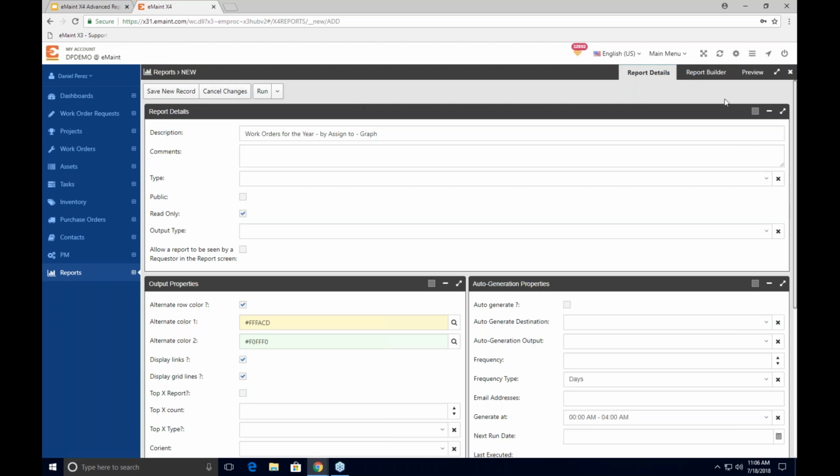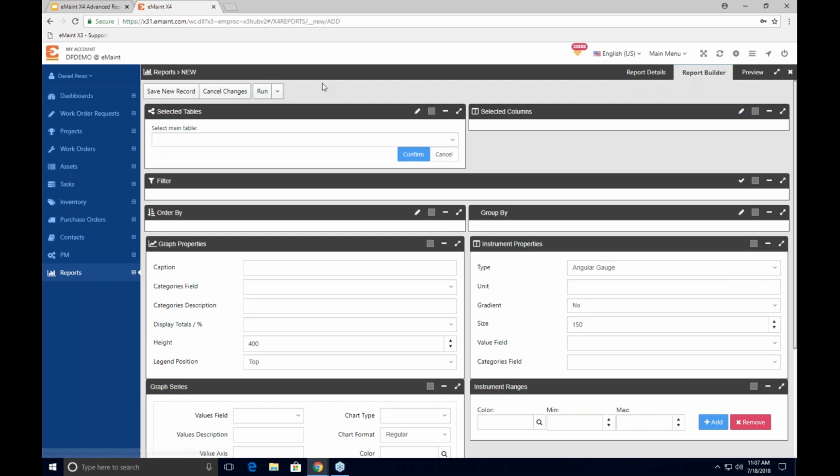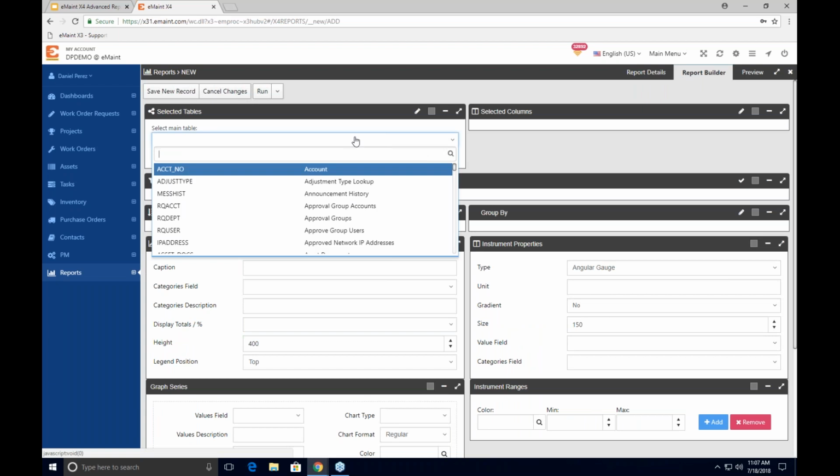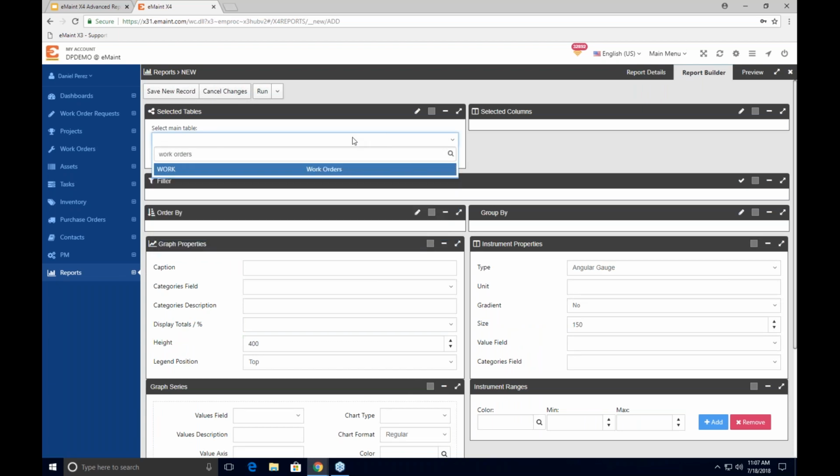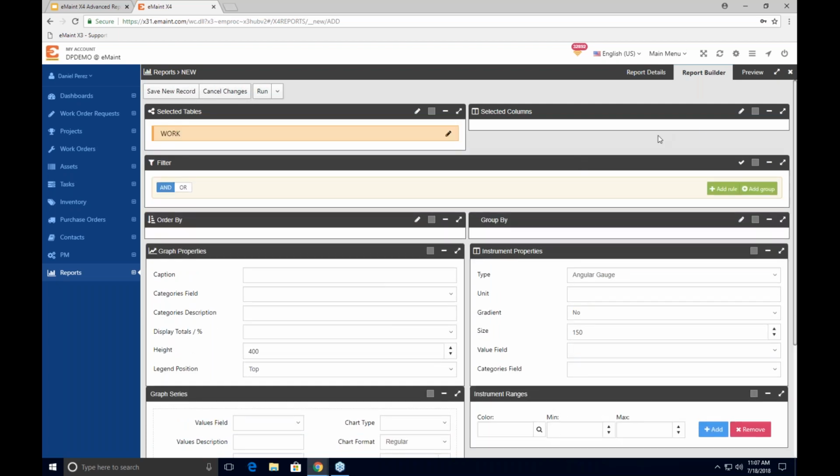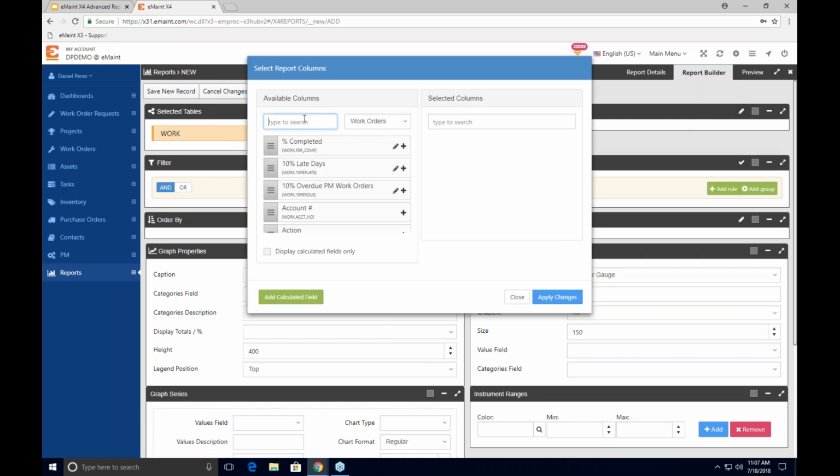All right, so when you're inside of the report writer, the very first thing is making the name of the report. Then once that's done, you're going to head over to the report builder. And so inside here, you're going to select the table first. So our table is going to be work orders. Our selected columns, let's pick a couple. Let's pick work order.